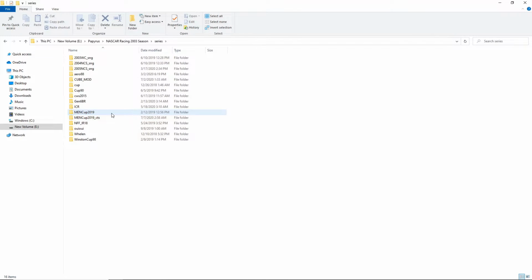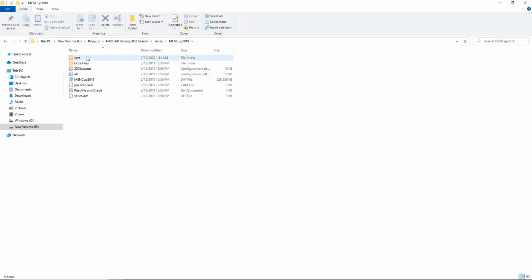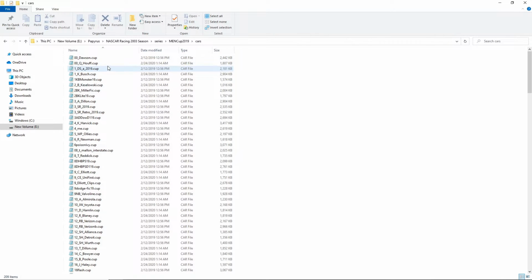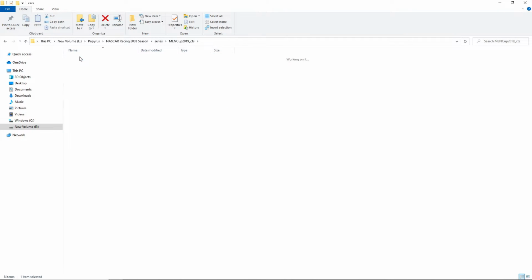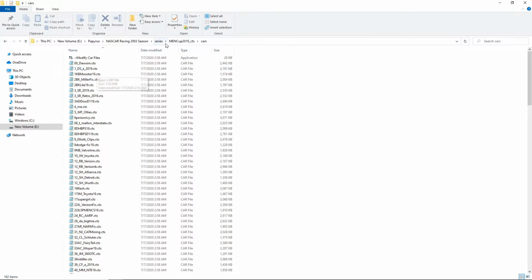So right here we have two mods. One's the Monster Energy NASCAR Cup Series 2019 on Cup Physics, and one is the Monster Energy NASCAR Cup Series 2019 on CTS Physics. If you go into the Cup Physics one, you'll see in the Cars folder, all the cars have this .cup extension. Go out to the series and into the CTS one, all the cars have the .cts extension.